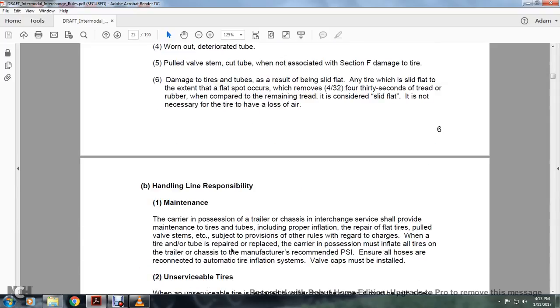and it's not necessary for the tire to have loss of air. Handling line responsibility, maintenance of the carrier, the maintenance of the trailer, the chassis. Interchange services shall be provided for the maintenance of tire tubes, including the proper inflation, the repair of all the flat tires, the valve stem, subject to the provision of all the rules regarding the charges. When the tire or the tube is repaired or replaced in the carrier's possession, they must inflate all the tires on the trailer and chassis to the manufacturer recommended PSI. Ensure all the hoses are reconnected with the automatic tire inflation system. The valve caps must be installed.